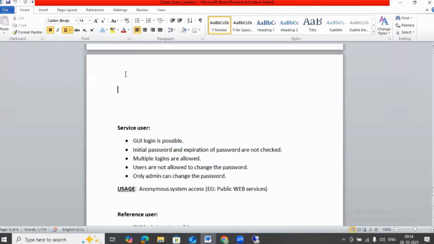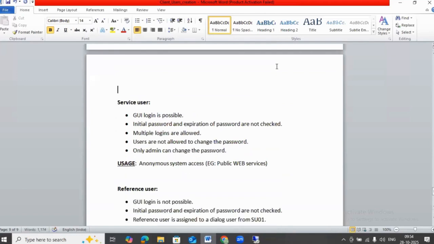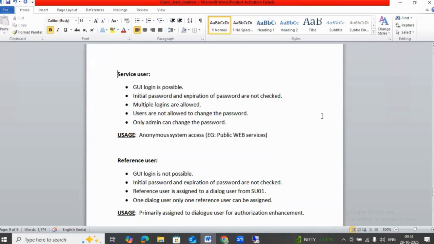The next one is the service user. In this, if you create a service user type, GA login is possible. With the help of GA login, we can log in using this service user. Wherever you see GA is possible, we can use it. Wherever GA is not possible, that is purely for the Basis team, administrators only, for your simple understanding. I have answered your question.